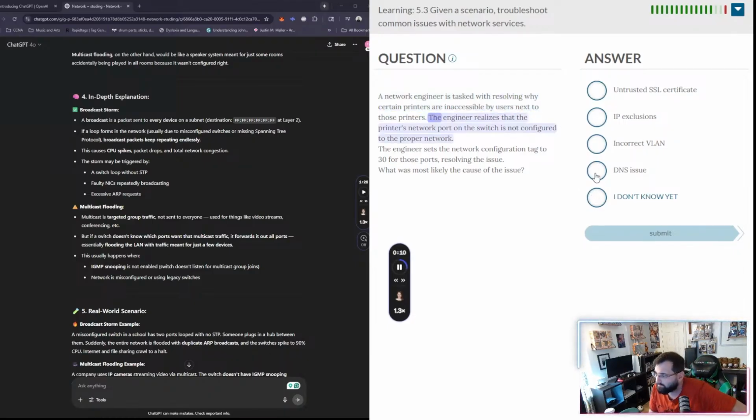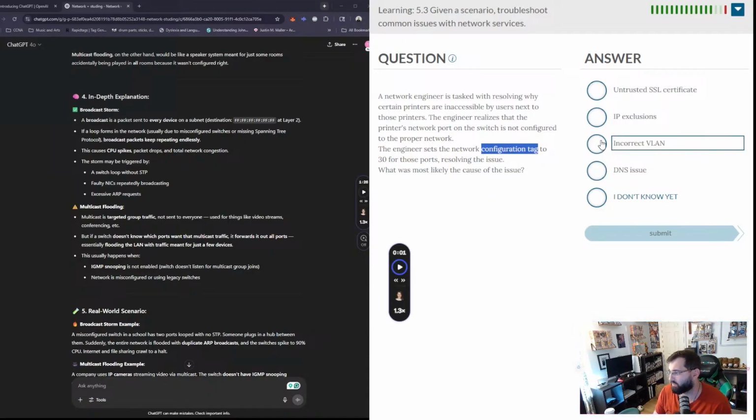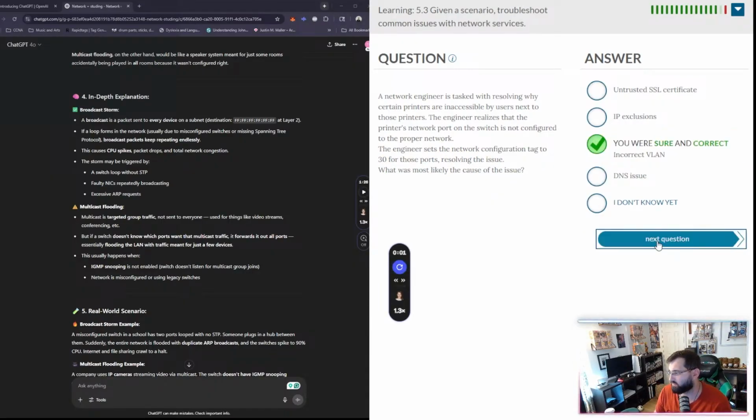A network engineer is tasked with resolving why certain printers are inaccessible by users next to those printers. The engineer realizes that the printer's network port on the switch is not configured to the proper network. The engineer sets the network configuration tag to 30 for those ports, resolving the issue. What was most likely the cause of the issue? Configuration tag is the key vocabulary word, which means that it's going to be an incorrect VLAN.